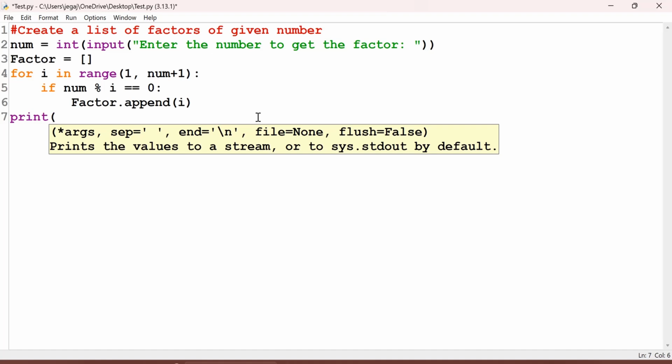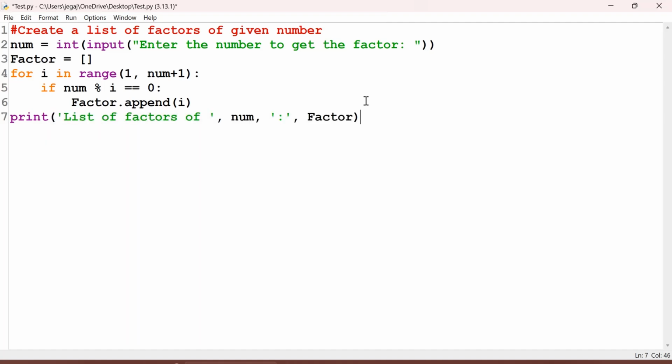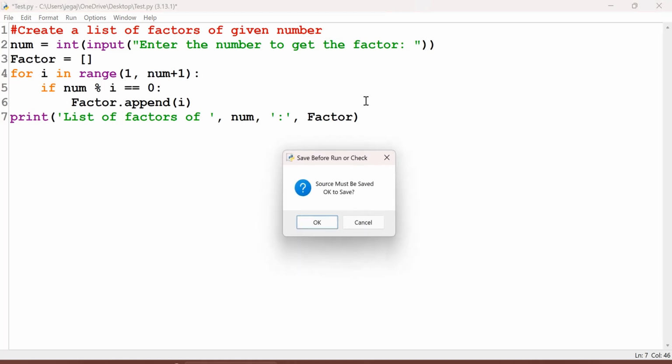Print. I give a message with this: list of factors of num, factor. Let us run this program.